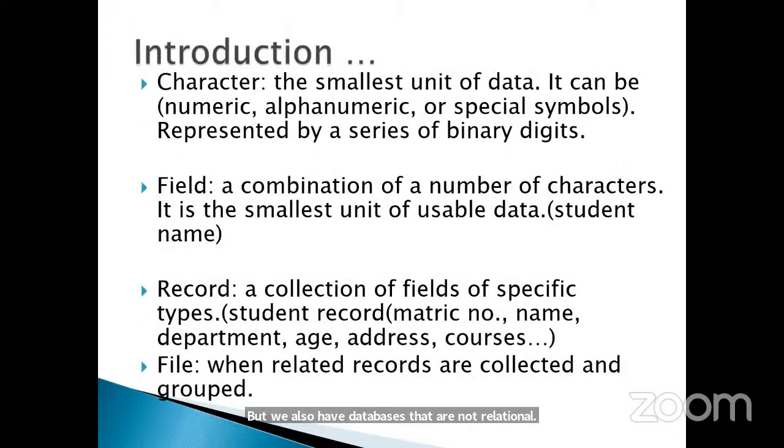Character. So we're hearing concepts that are related to this database. We hear a character, and a character is the smallest unit of data. It can be numeric, remember, we gave an example of numeric numbers, so it can be just like 1. It can be alphanumeric, 2A, or special symbols, percentage, and is represented by a series of binary digits. So when we say binary digits, what we mean is 0 and 1.